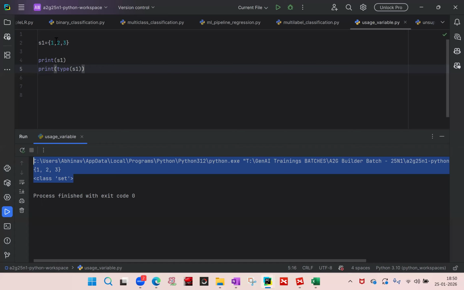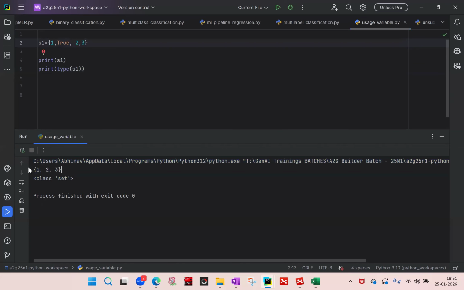Now with 1 to 3, if I add true here and run it, it is again creating 1 to 3, because true is not included. 1 is the equivalent of true, hence true is omitted due to uniqueness of set, right? Let's check that one thing.